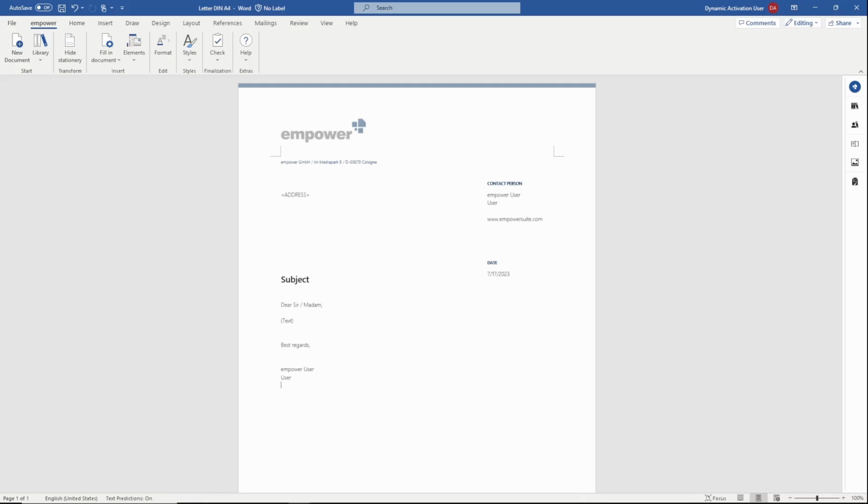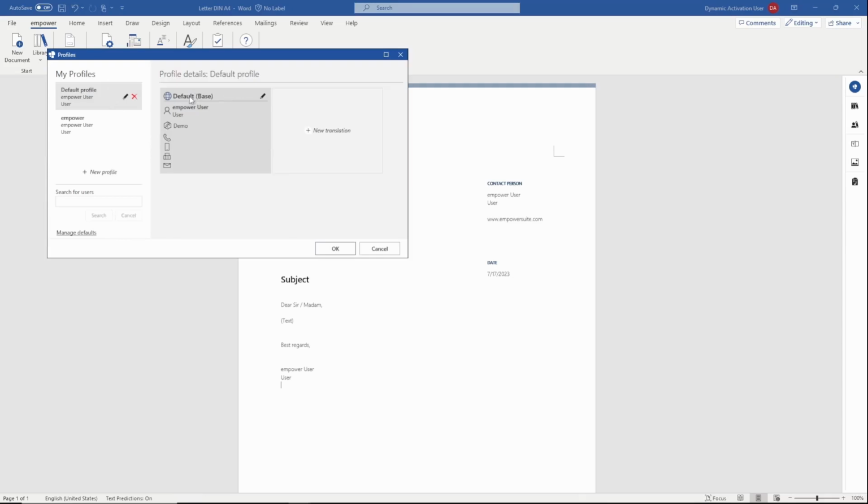In this tutorial, we will show you how to set up your default profile in Empower Docs. After Empower Docs has been successfully installed and Word is started for the first time, it is necessary to set up the default profile. The profile management can be reached via the Insert group and the button Fill in Document. The stored profile, called Default Base, can be adjusted by clicking on the Edit pencil.